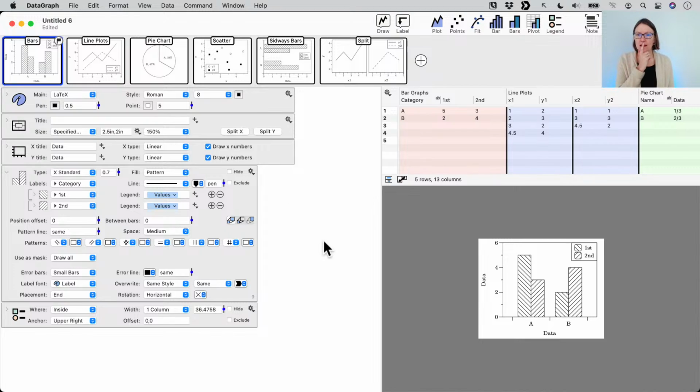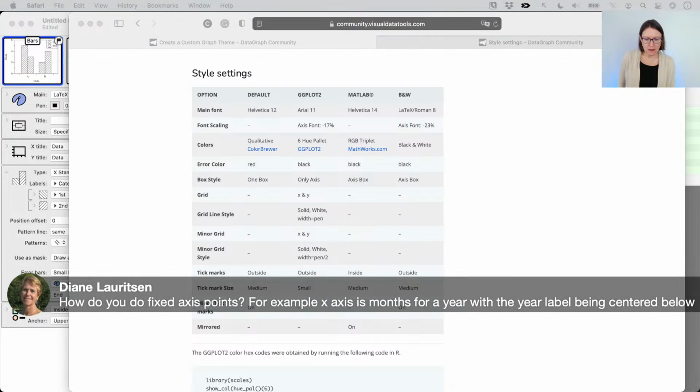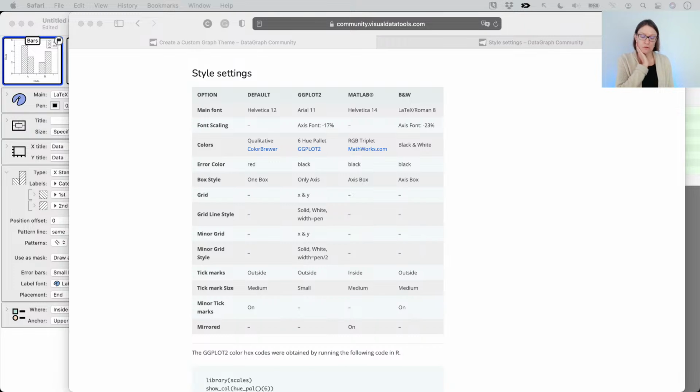Okay, so if I go back to my list here, let me just take a moment, and I see that we had another question. How do you do fixed axis points? Let me see if I can share this. There we go. For example, the x-axis is months for a year, with the year being labeled centered below. So if you want to, dates are a little tricky, I'll say right off the bat.